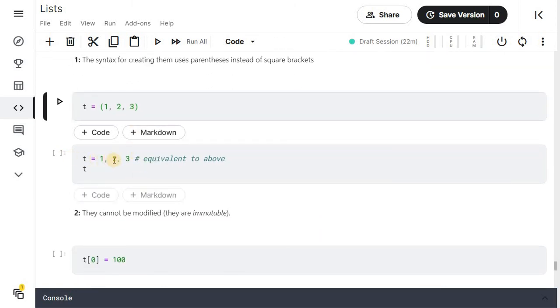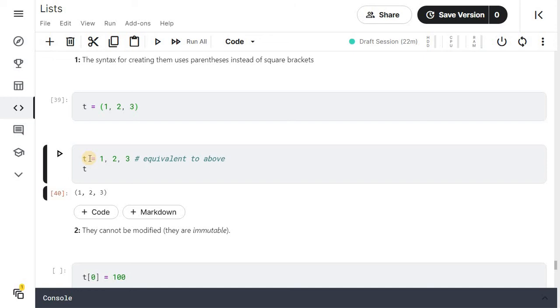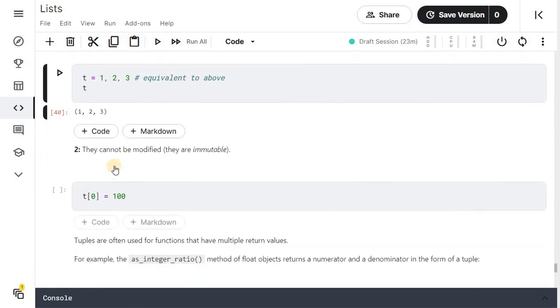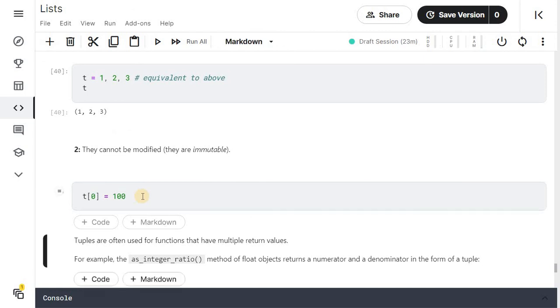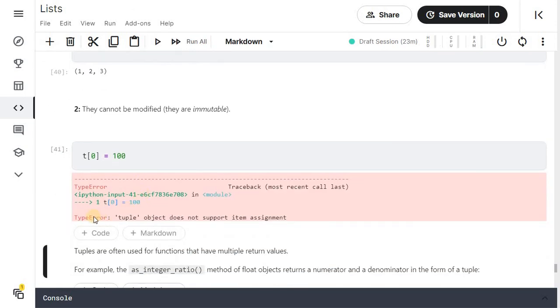When you assign multiple values to a variable, then this will create a tuple. Click on the cell and run the cell. You are assigning 1, 2, 3 to variable t, then it will be stored as a tuple and displayed on the user screen. When t was printed, inside opening and closing parentheses, you have element 1, 2, 3. Second, they cannot be modified, that is, they are immutable. If t at index 0 we are assigning value 100, it will return an error. Click on the cell and run the cell. See, type error, tuple object does not support item assignment.